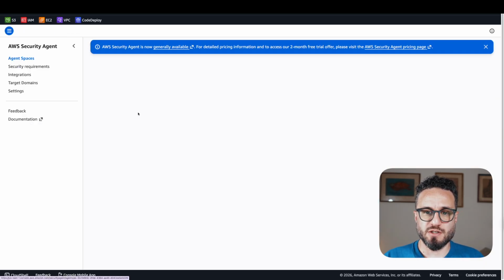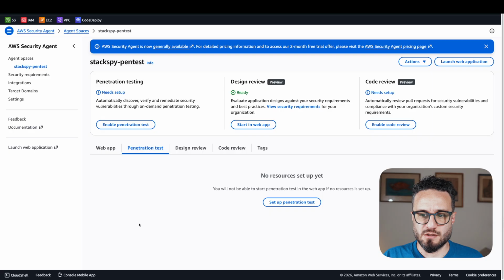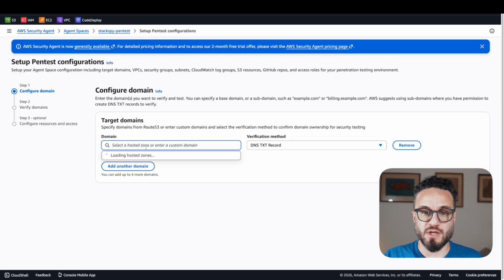Okay, so we have the agent here, and now we can do a few things. We can add code review. Of course, everything here is in preview pretty much, but I want to set up penetration tests. So let's do the settings here. So set up a penetration test, target domains.